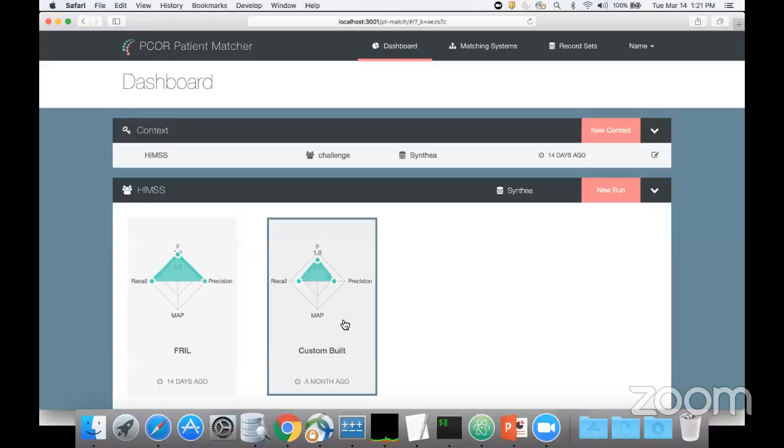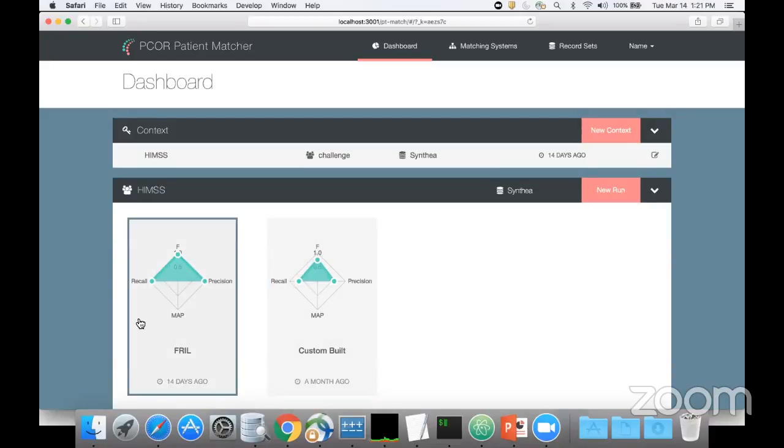You'll see we're currently calculating 3 different metrics for our patient matching systems. Recall, which is essentially the thoroughness of the matching system. So out of the total number of duplicates in our data set, how many did the matching system find? We have precision, which is, given the matches that you've returned to us, how many of them are correct versus how many are false positives. And then finally, we have F-score, which is a harmonic mean, or a combination, of both recall and precision.